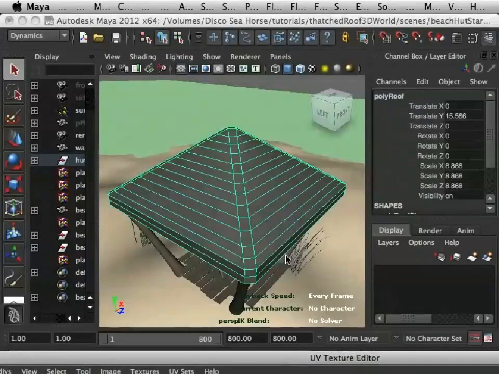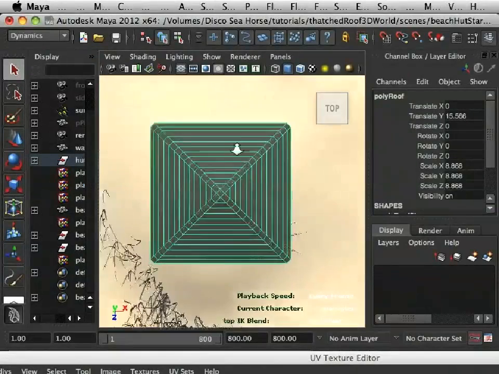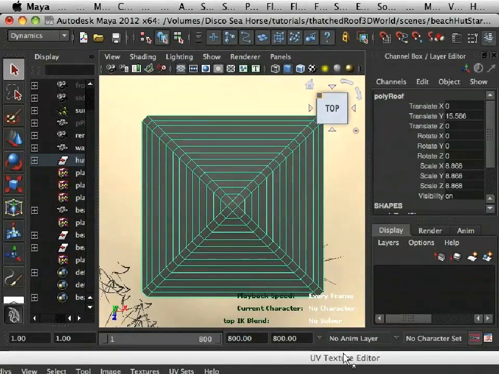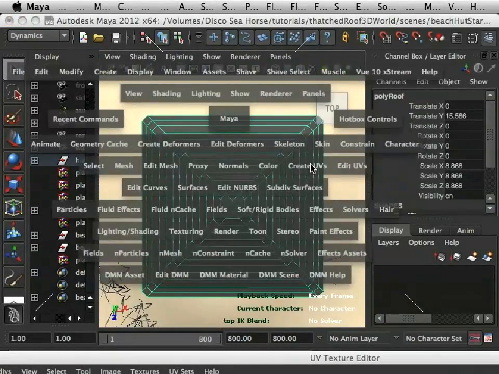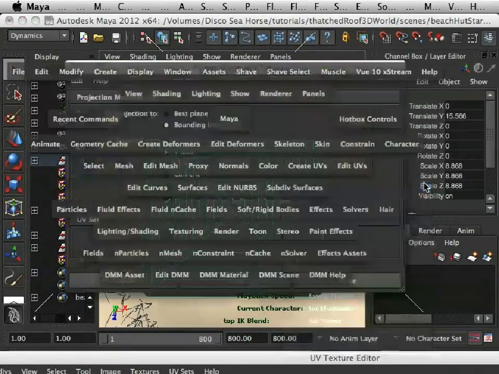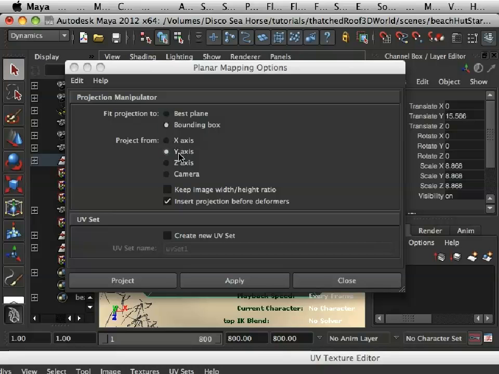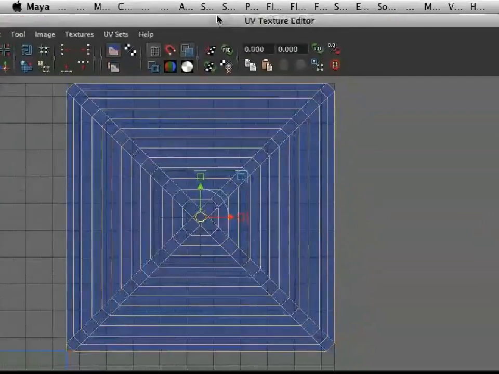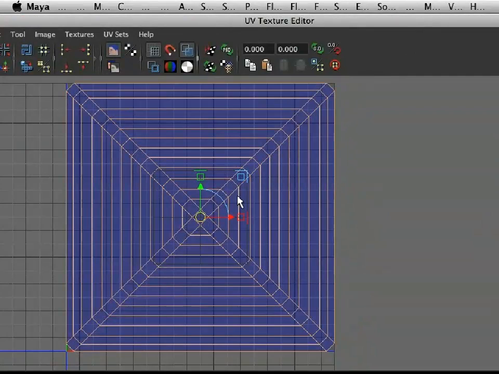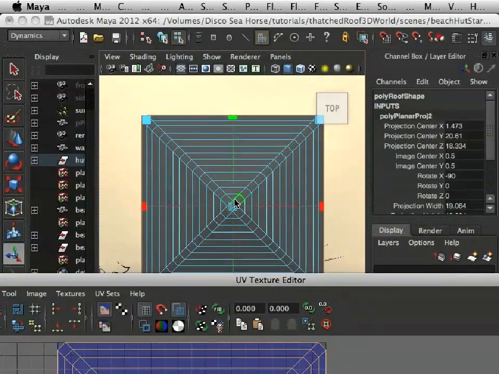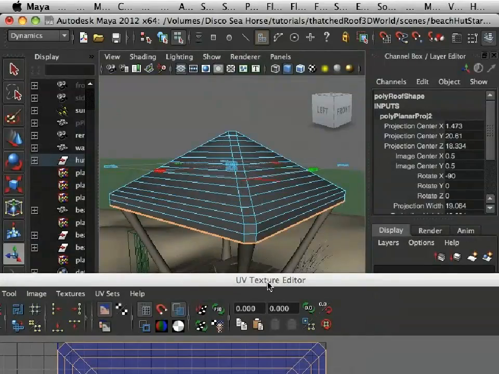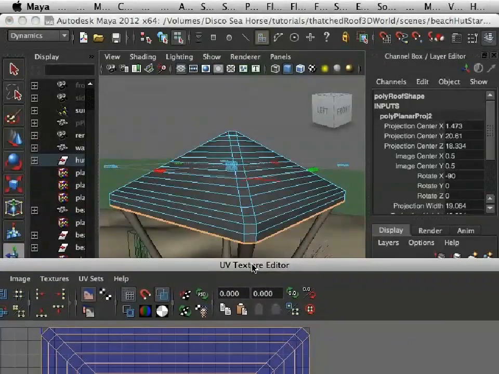I'm going to switch to the top view in my camera and zoom in. I'm going to choose Create UVs, Planar Mapping, along the Y axis. Since I'm looking through the top view, I could also choose camera, but Y axis seems to work just as well. I'll click Project and take a look at the UV Texture Editor, and this is what we've got. Now it resembles more the shape that we're going to be working with. However, it's not perfect yet because we still have some overlapping UVs.